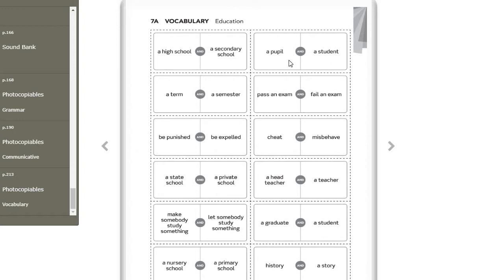Now the second pair, a pupil and a student. A pupil studies in a primary or secondary school, while a student studies at a university, college, or evening class. So, we can make a distinction like this. A pupil is a child student, while a student is an older one.